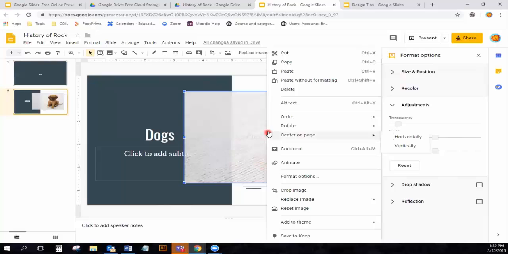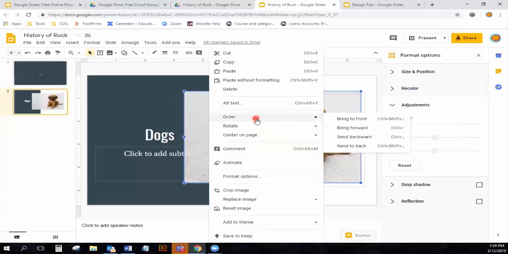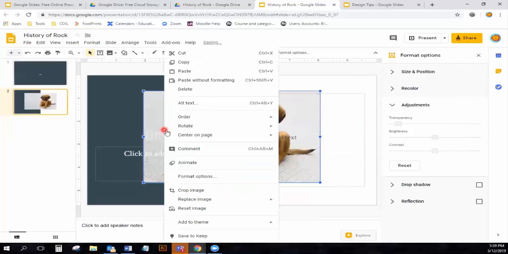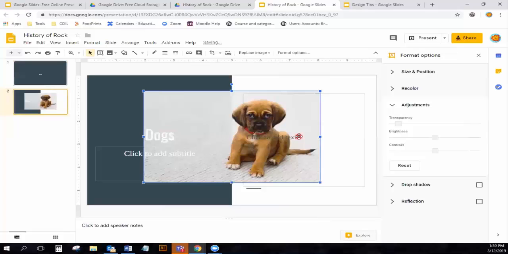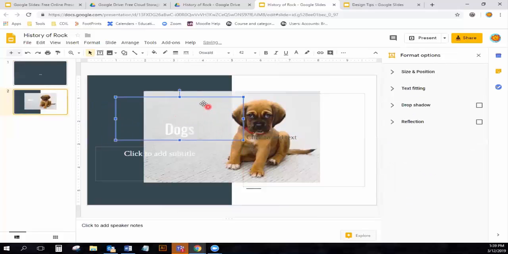Right-clicking the highlighted object will let you change the order of how it lays on the slide. For example, you can move an image behind a text or move text in front of an image. So you can send this backwards, so that the text is on top of the image.